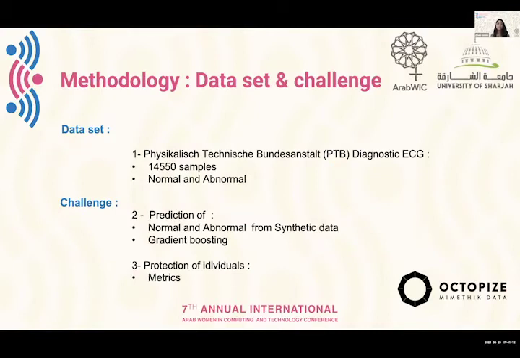Now that we presented the model, we wanted to test it on real life data. So we chose the ECG signals. The data set we chose is called the PTB. It contains 14,550 samples divided in normal and abnormal types. Our methodology went into two steps.